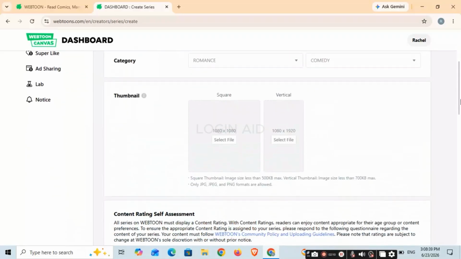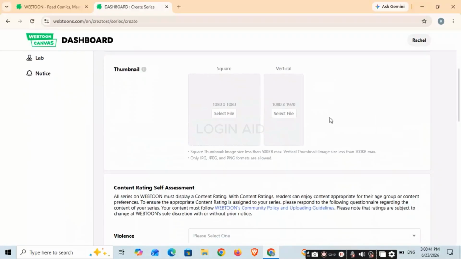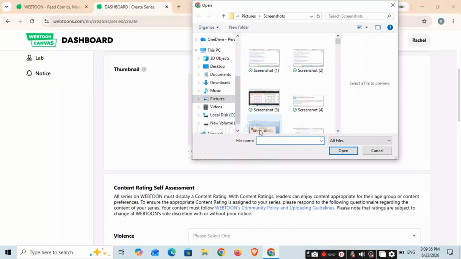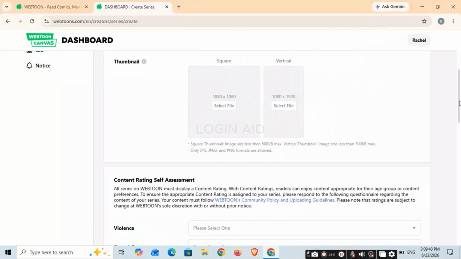Scroll down. Upload the thumbnail. Click on the option Select File. Now you can select the file from your device over here. Click on the picture of your choice and click on the option Open. Once you do that, scroll down.